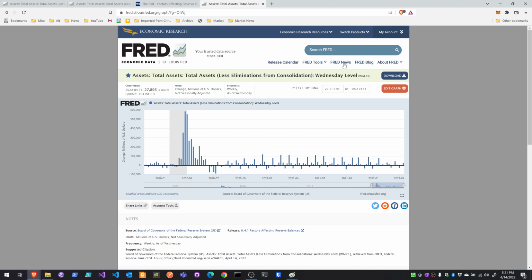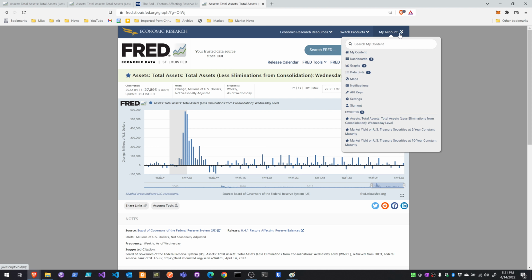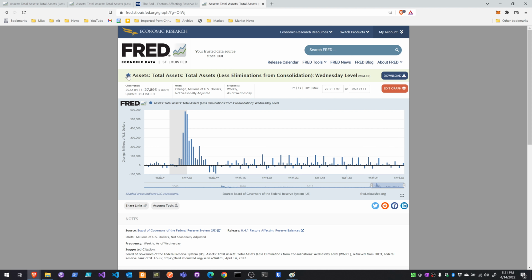Now, I have created an account on here. Anybody can create a free account, and you can like, favorite certain graphs or whatever. And so I'm not sure if that saving the URL feature requires this account or not. So anyway, give it a try. But yeah, if it doesn't work without an account, like I said, maybe just create an account and give it a shot.